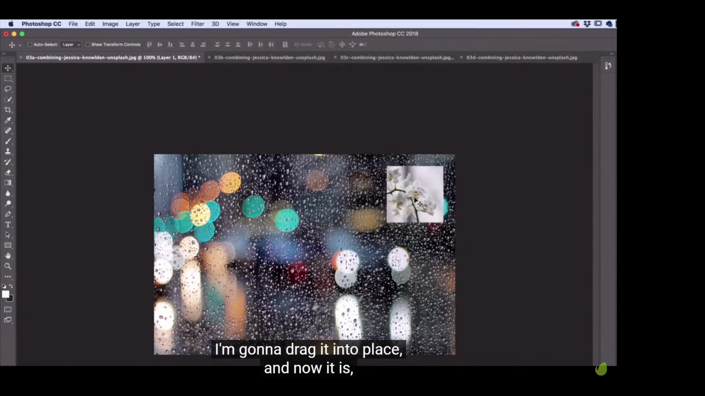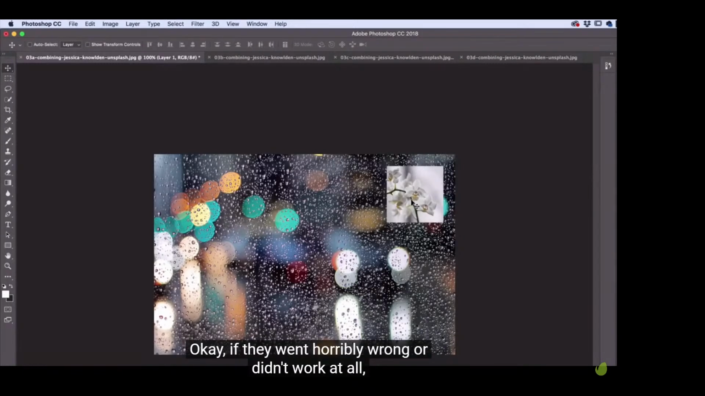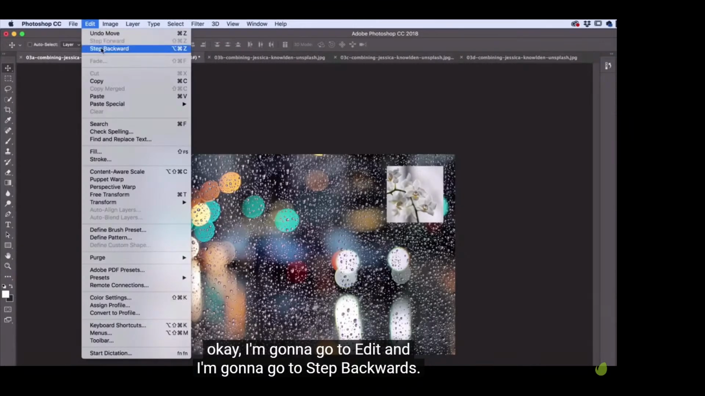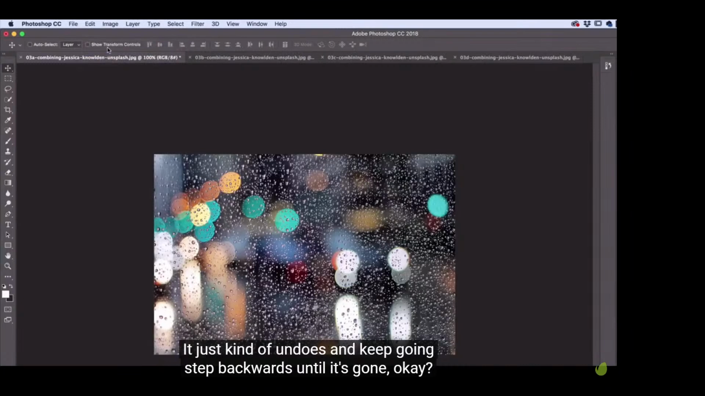Okay, so the big thing for that, it does feel a bit weird. Okay, I'm going to drag it into place. Now, you have the mouse down the whole time. Okay, if that went horribly wrong or didn't work at all, I'm going to go to Edit and go to Step Backwards. That just undoes. I'm going to keep going step backwards until it's gone. Okay, and I'm going to practice again with you guys.